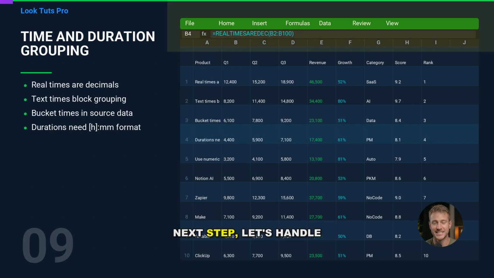Next step. Let's handle time grouping specifically, because time fields are fragile. Excel times must be real numeric fractions, not text like 9:30 a.m. stored as characters. Use the same general format test. Real times become decimals. If you need to group by hour, 15 minutes, or shifts, you'll get cleaner results by rounding times into buckets in the source. For example, to group into 15-minute intervals, you can use a formula that floors the time to the nearest 15 minutes.